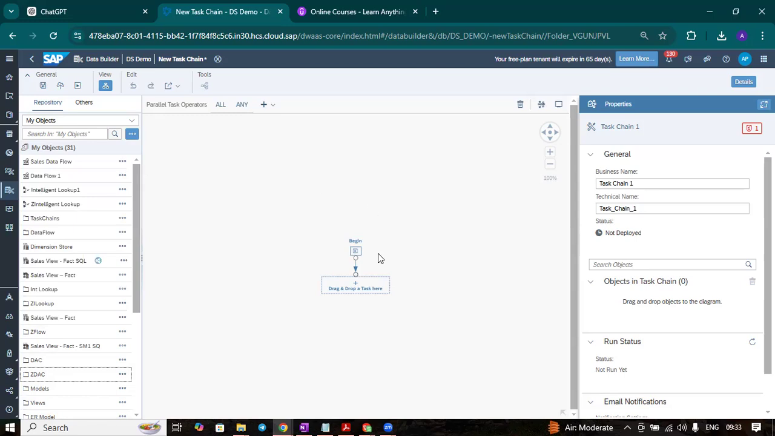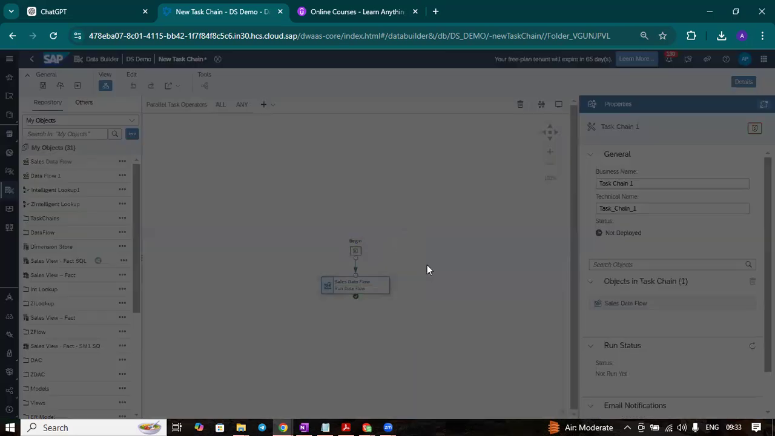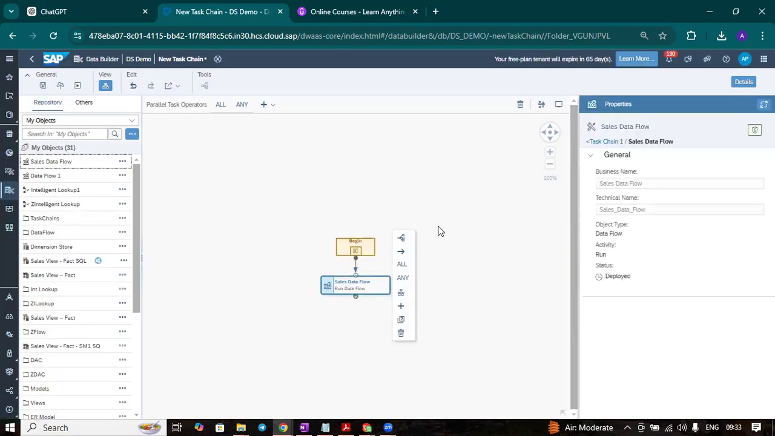Let's do one thing. We know we have some views, right? We created a sales data flow in the last sessions, so let's drag and drop it here. Click on this. This is the data flow which is already deployed, and I want to add one more. These run sequentially, and you can add parallel ones also.